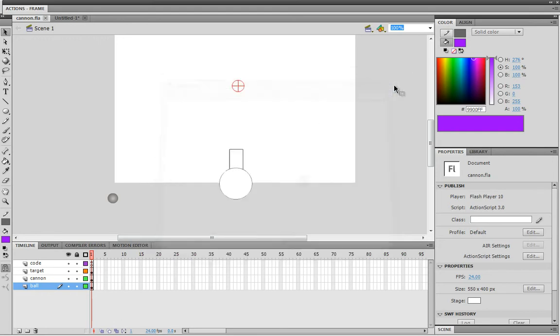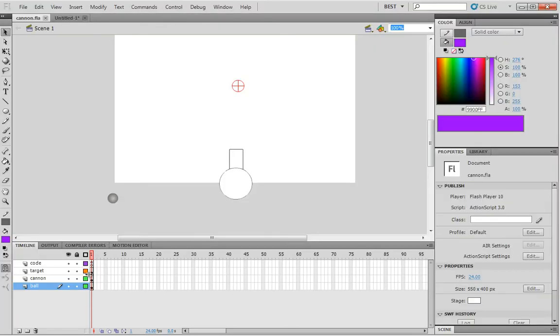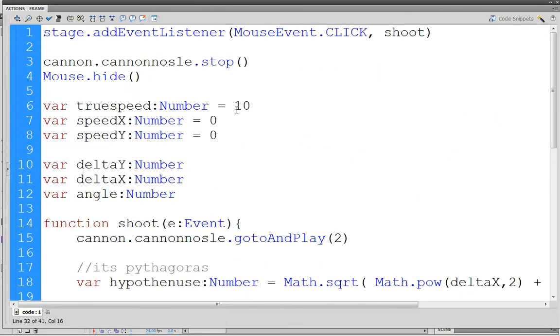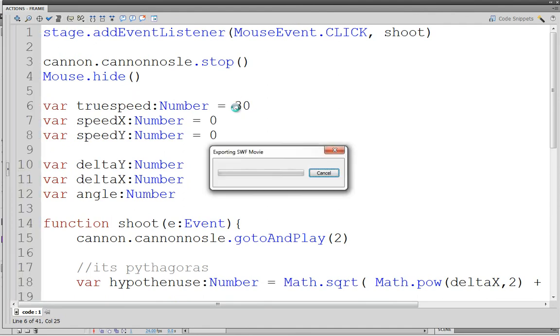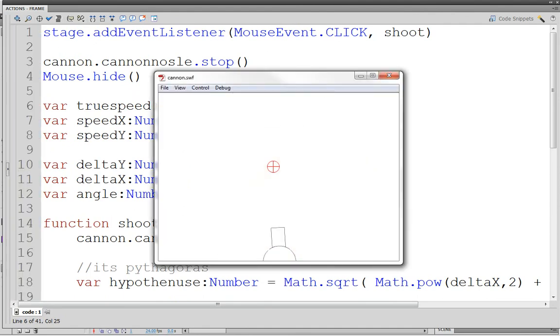So what is good, we only have to change our speed value maybe to 20 or 30. 30 seems right for me. 50.